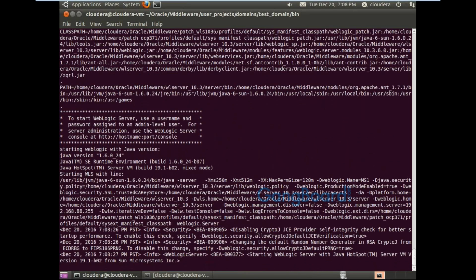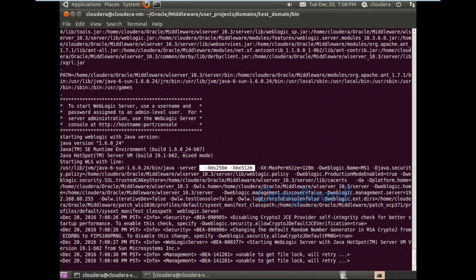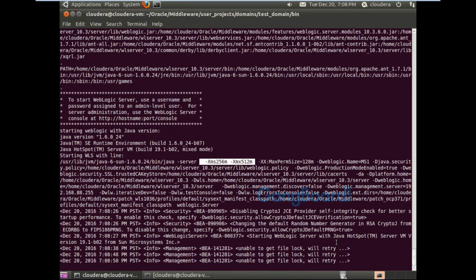Our admin server is coming up, and it has by default set the memory arguments as 256 minimum and 512 MB maximum. Look here, what I am facing as a problem: unable to get file log, will try. Whatever the last session was, when we started the managed server the first time, I had by default not killed the session.